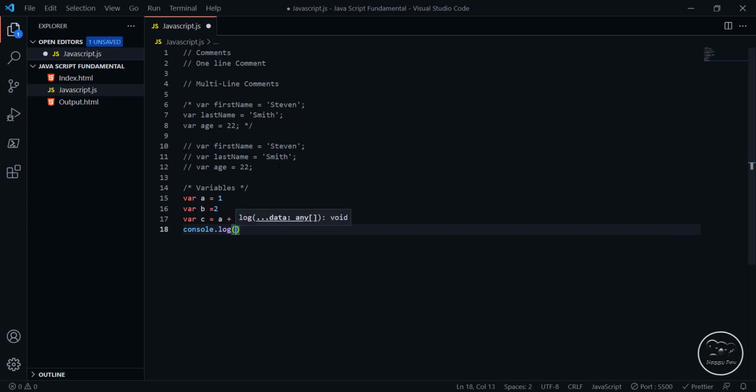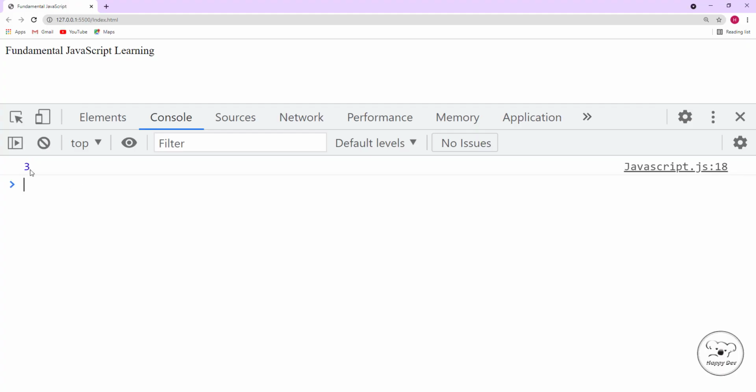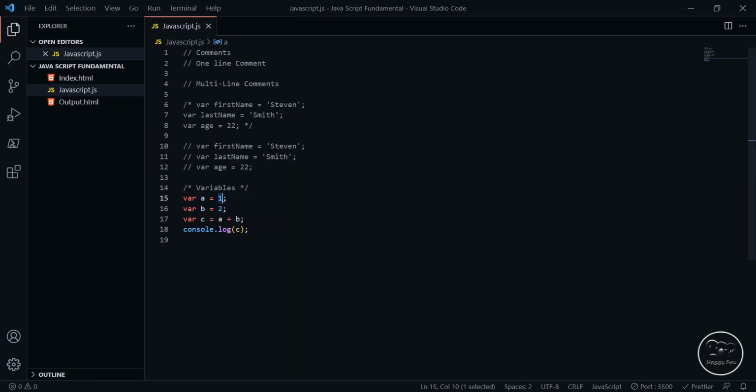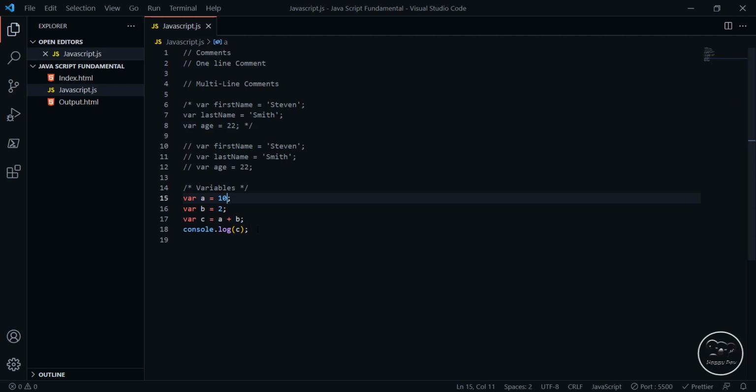console.log, we console log c, save, and we look back. Our console will show 3, because a is 1 and b is 2, and c is a plus b, so 1 plus 2 is 3. Then change this one to 10 and hit save. Now it's 12, because 10 plus 2 is 12.